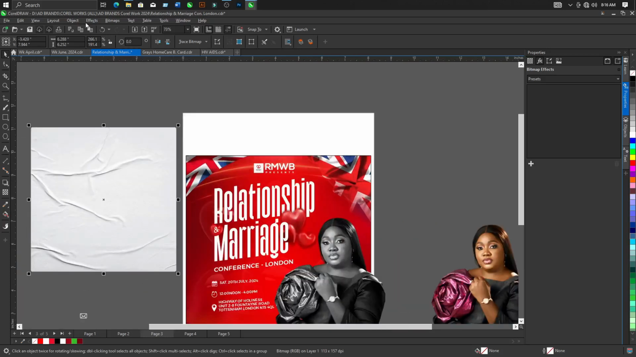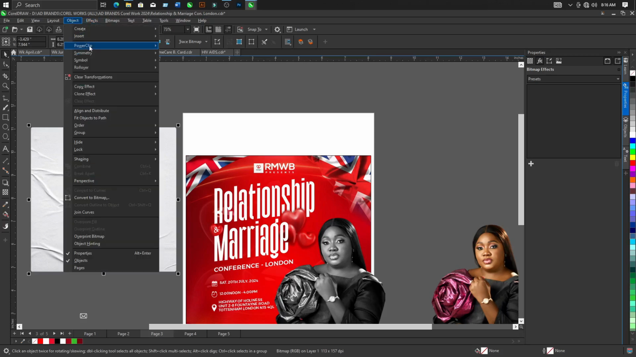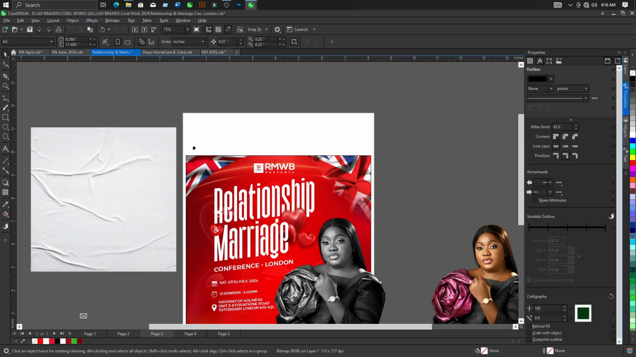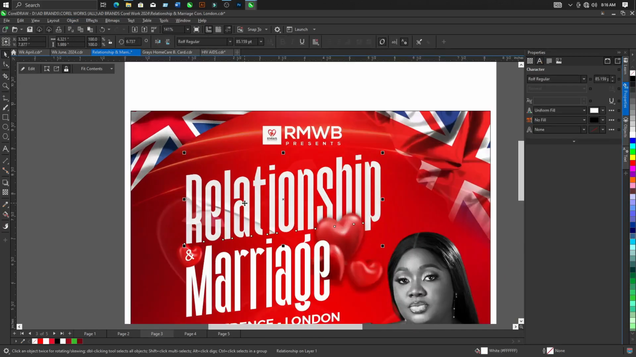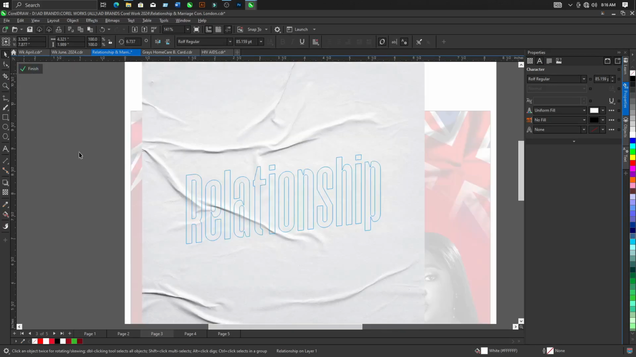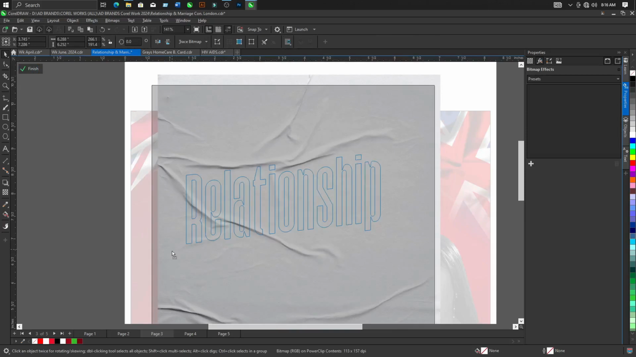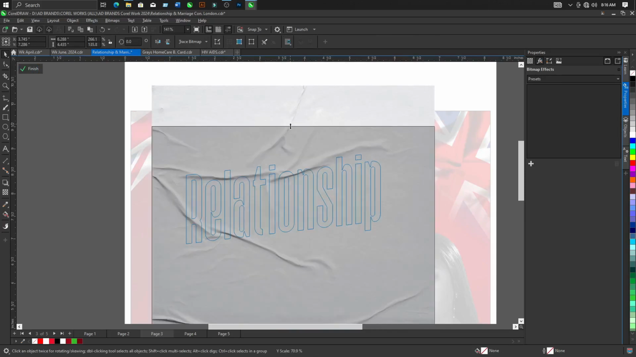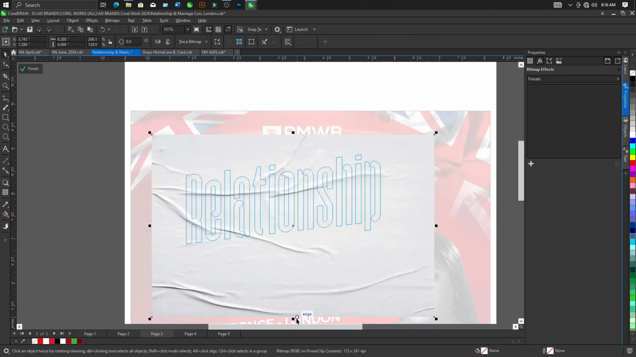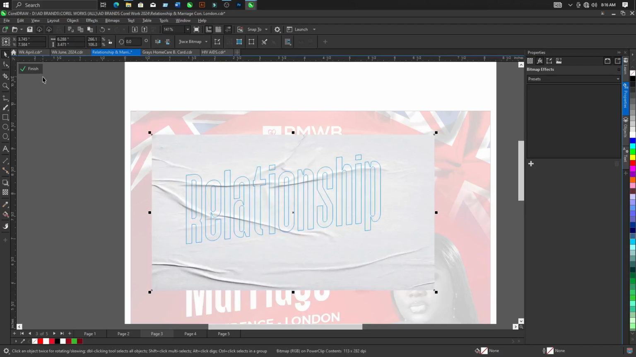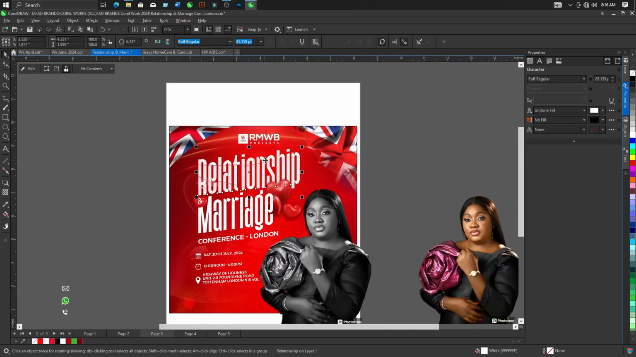Then click on this one, click on object on the menu bar. Go to power clip. Click on place inside frame. Then click on the text here like this. The background will go into the text. Let's go here and adjust it. Click on edit. Then adjust it well. I want the rough part to show more, so I'll adjust it like this. And click on finish. I like the way it is.